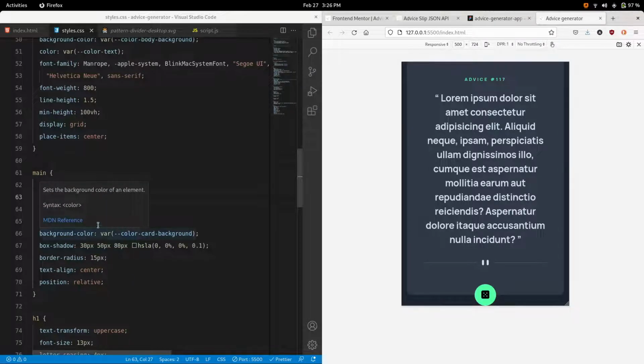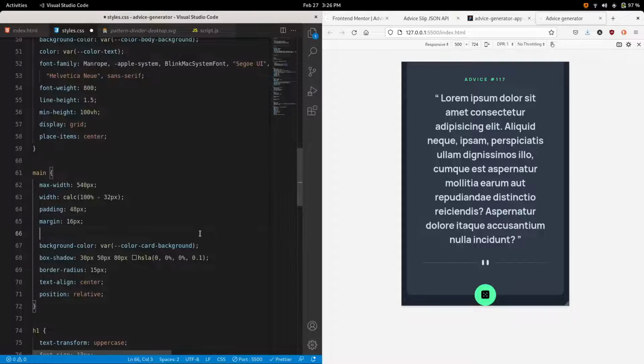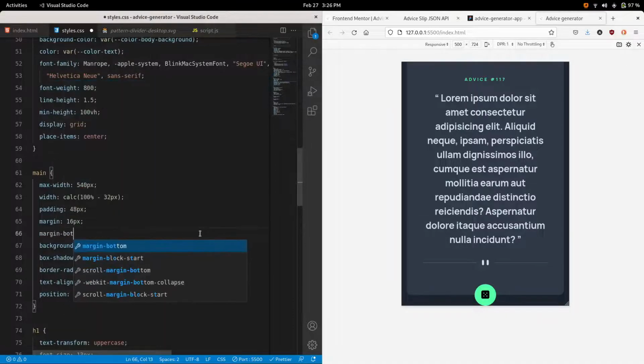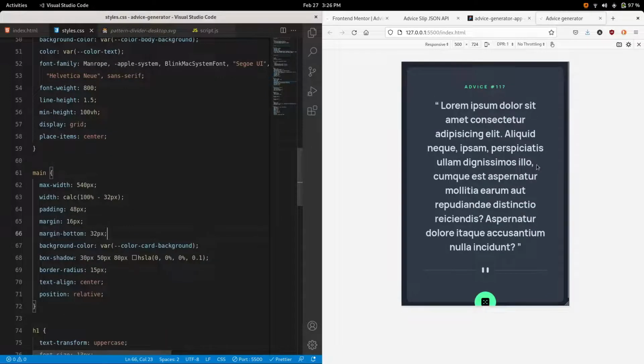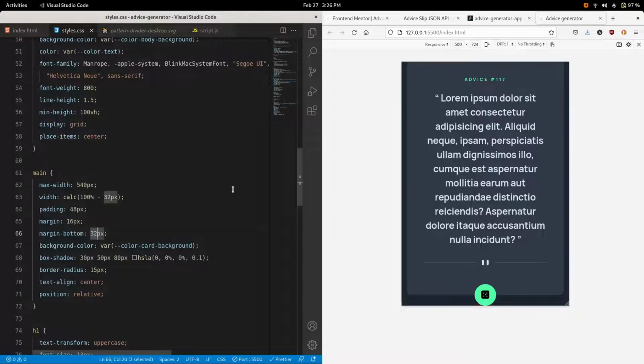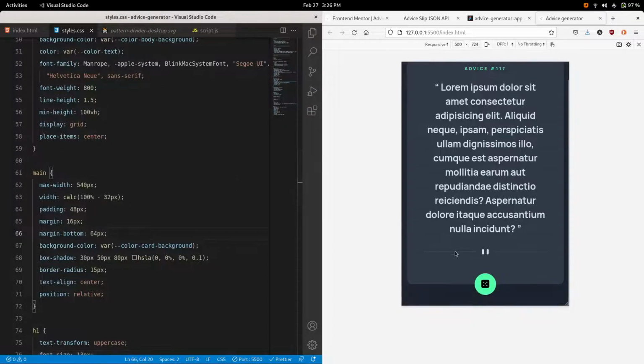In this case, let's see, what can we do here? We can say 16 margin bottom. Let's double this to 32. Still not enough. Let's go with 64. Yeah, looking much better. So let's put this into one property. So 16 at the top, 16 at the right, 64 at the bottom, and then again 16 on the left. Let's remove this one.